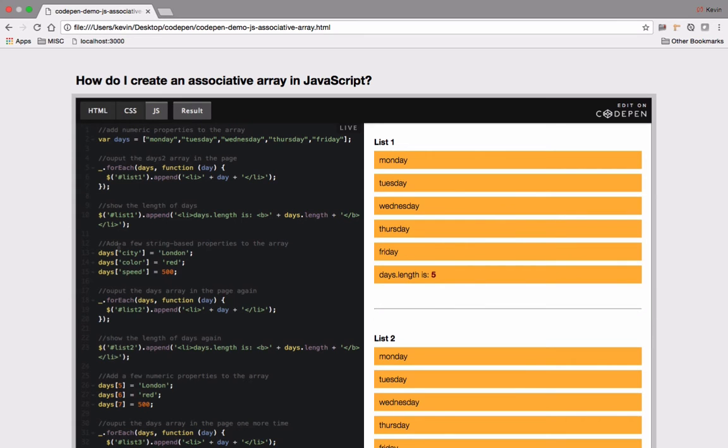For example, down here, I'm adding a city property to the days array, and a color property to the days array, and a speed property to the days array. And this is all perfectly legal, but these properties don't participate in methods such as push, pop, shift, and unshift, and they don't come up when you reference the length of the array. When you're iterating over an array, it's only the numeric based properties that will participate in the array.